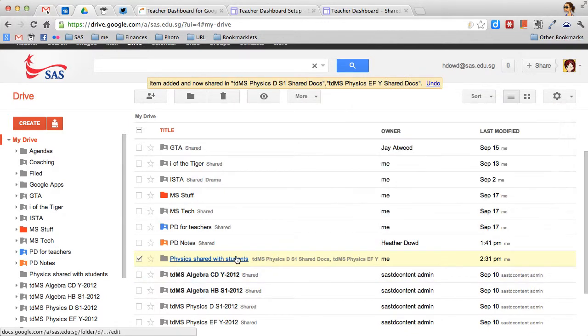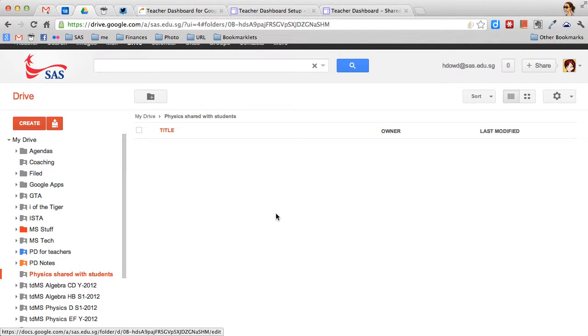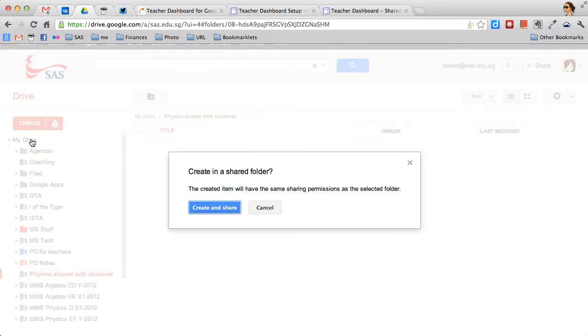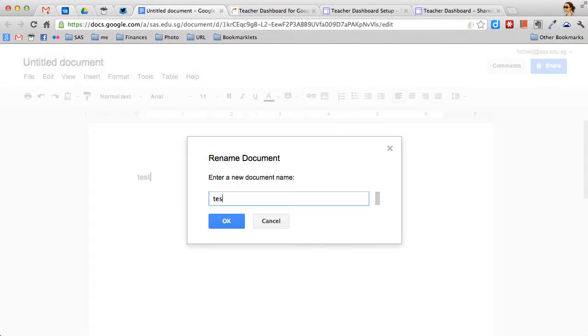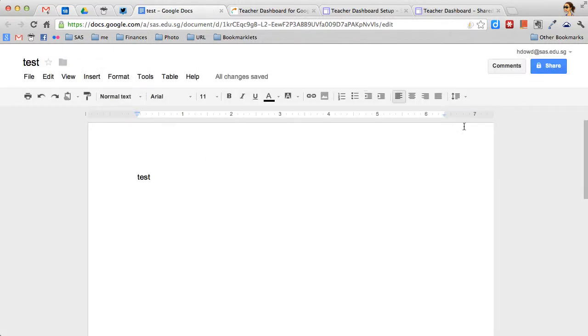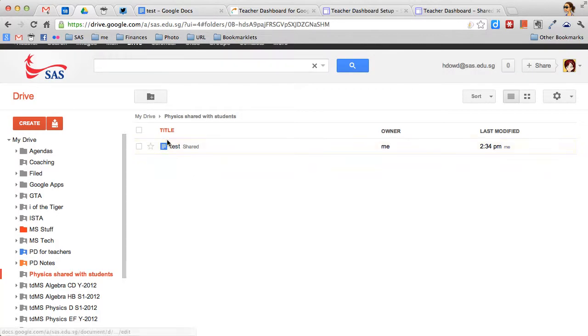Next to this physics folder, I now see that it's shared with my two sections of physics. What that means is, if I click in here, anything that I create or move into this folder will automatically get shared with students. So what does it look like from a student's perspective? I'll create a fast document inside of this folder, and once I've done that, I can see that it exists in there.